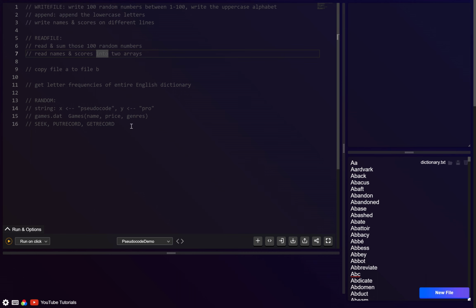Alright, with that said, let's just jump in. So the first one, we want to use WRITEFILE to write 100 random numbers in the range 1 to 100. First, I'm going to declare, let's call this file name, of type string. We could do it without declaring file name, but then we would have to hard code it every time we want to access this file, both for opening, reading, writing, and also closing.